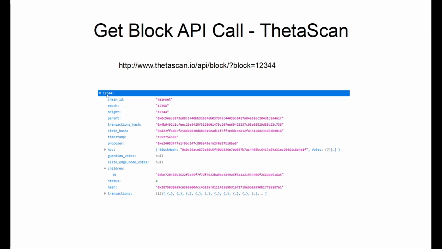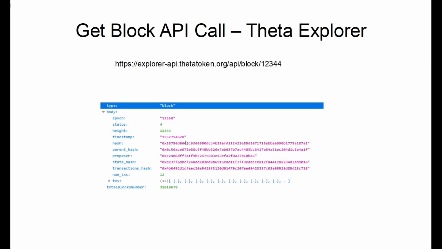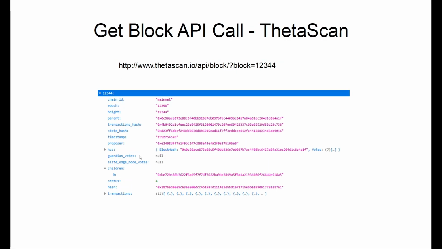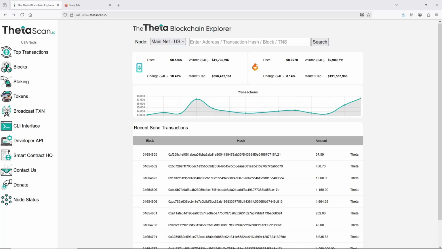Now if we call that same block from ThetaScan, and we call block 12344, it's going to be inside of block 12344, and we come all the way down here to hash, and it's going to be 187A1 as the hash number. So you're just giving me the same hash number, the same data, the same 12 transactions are in both. If I go back here, we have the same 12 transactions in both, but ThetaScan gives you slightly more information in a slightly different way.